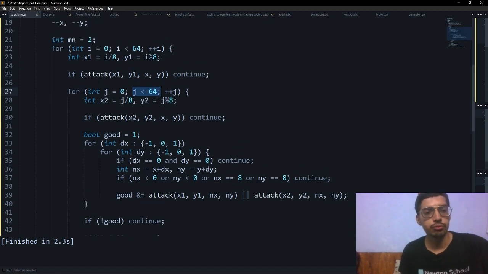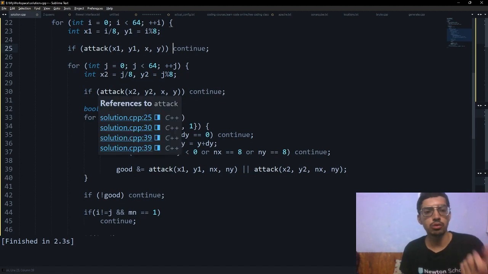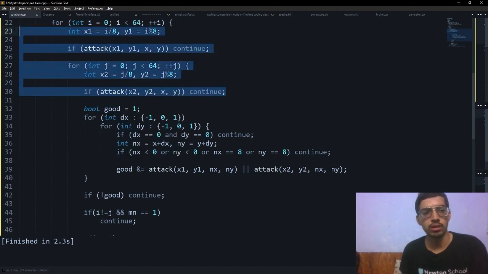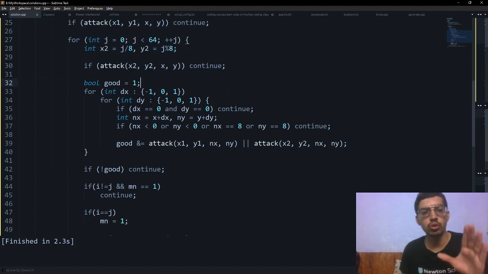I will check if my current queen is attacking the king, then the following square is not possible, so I will just continue. Similarly, I will check for the second queen. If my second queen is attacking the king, then the following square is not possible, so I will just continue again. If both the queens are not attacking the king, then I will check if both the queens are attacking the neighboring squares or not.